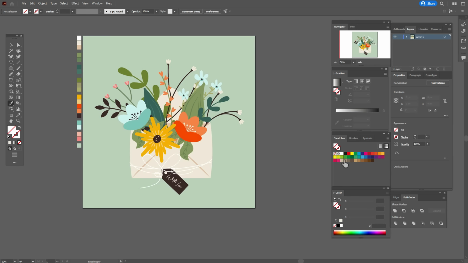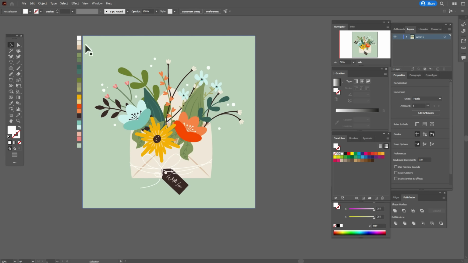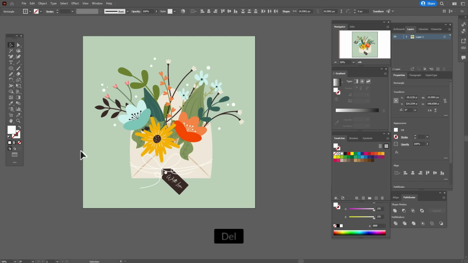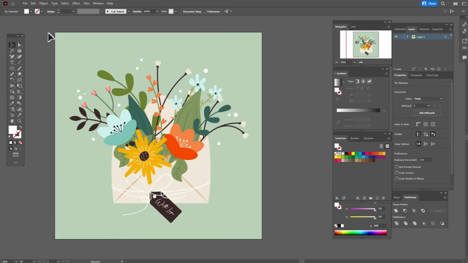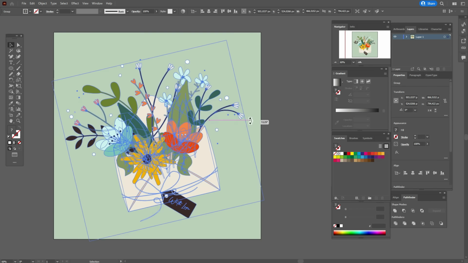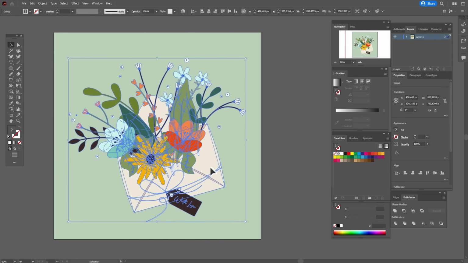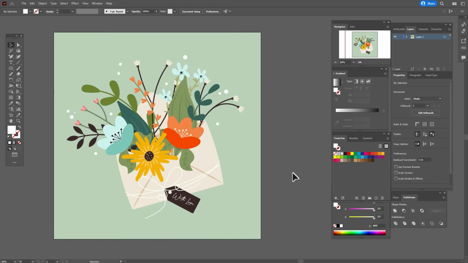And now let's take white color and add some details. Okay, and delete colors. Now select the composition without background, group it, and rotate like that. Well guys, our flower composition is ready.